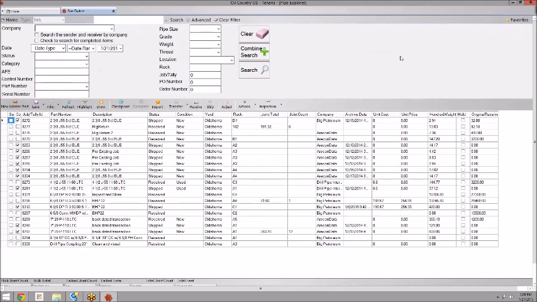If you're always having to search for something over and over again, just save it and you can do it in the click of 2 buttons. That's pretty much all I wanted to cover today.